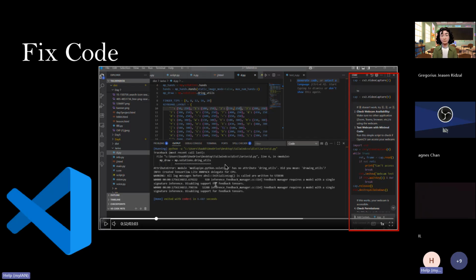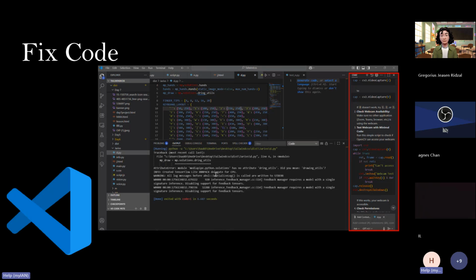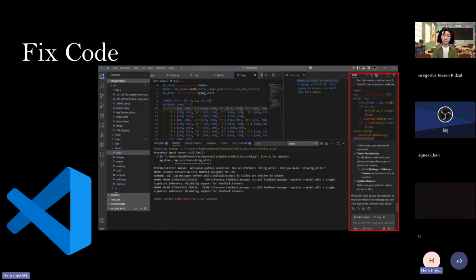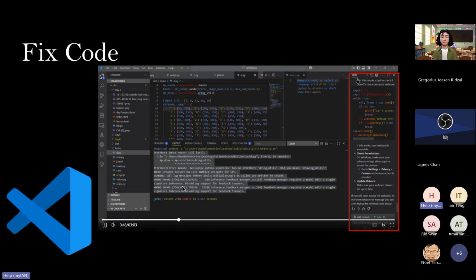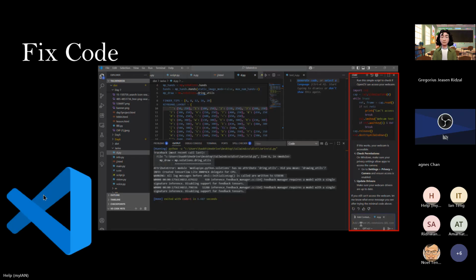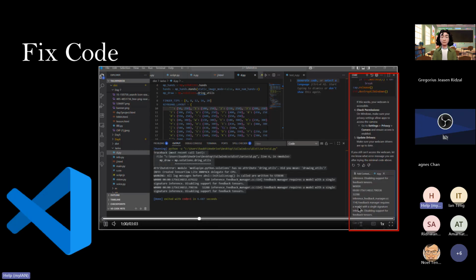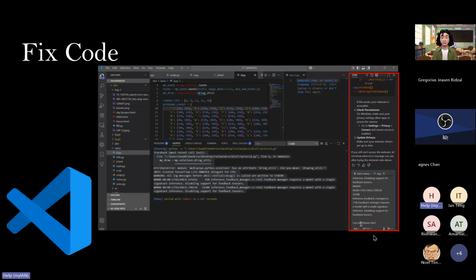So what I did was, if I don't understand what it means and I want AI to explain it for me, I'll just select all of this and paste it in the red box over here. So what I'm doing right now is copying and then pasting it. After I do that, I can just ask the built-in AI in Visual Studio Code to identify the problem and provide the solution as well.